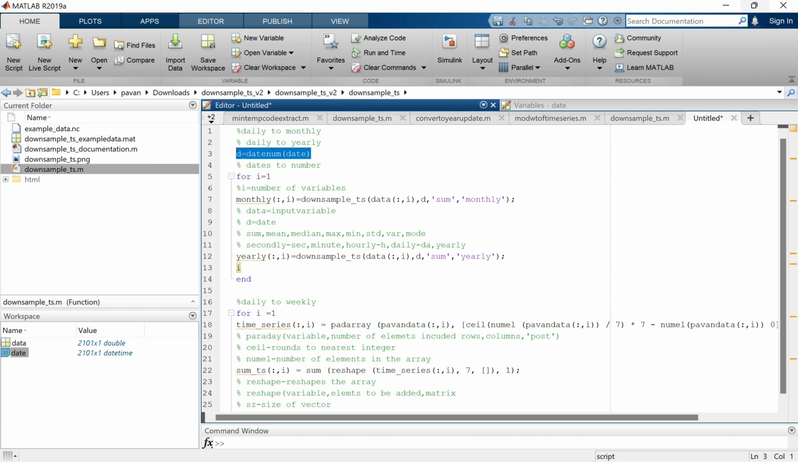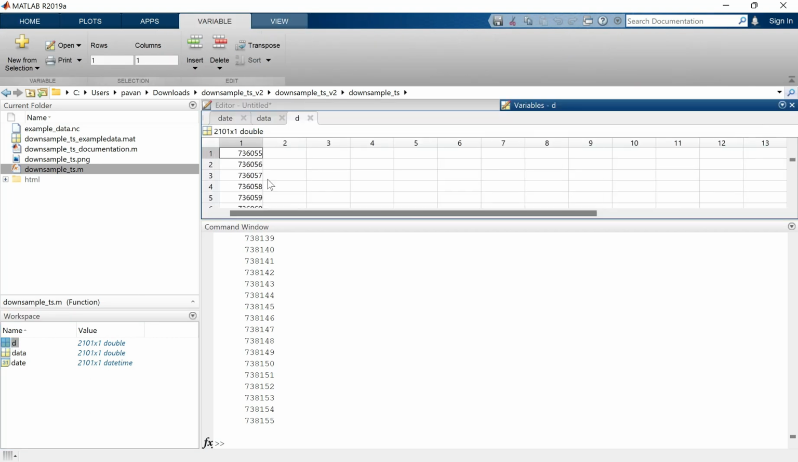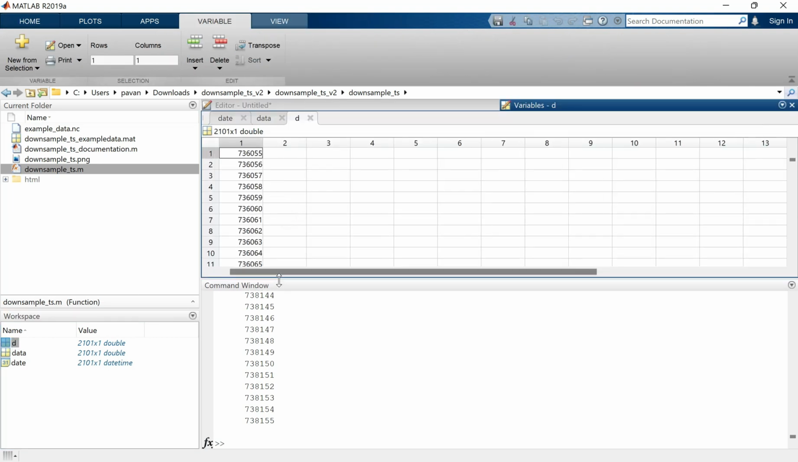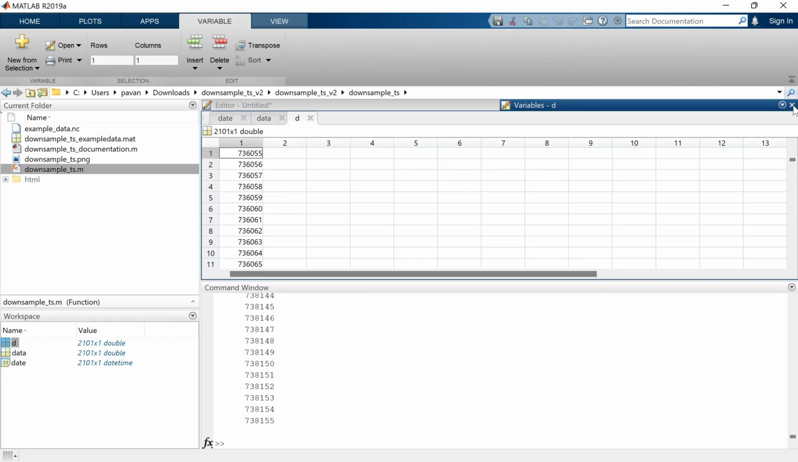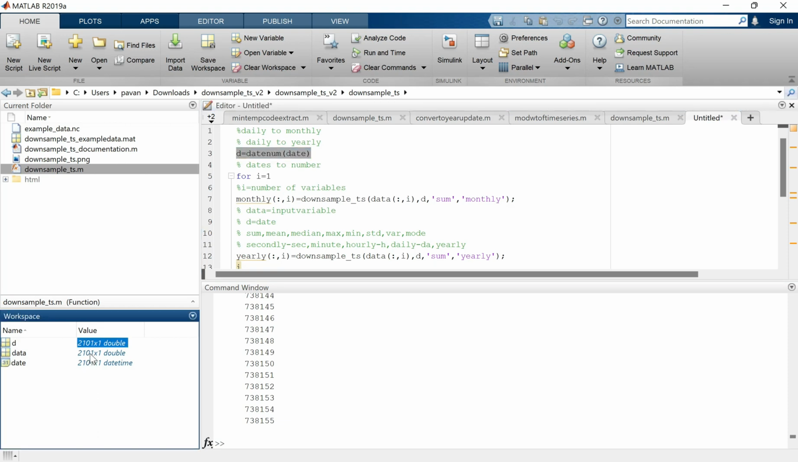So first thing I want to do is run this code. Evaluate selection, evaluate. So if you see here, all the dates are converted to numbers based upon the month and year. So it converts automatically behind it and gives us the result. So now the dates are all converted. If you see, all the dates and data are of the same length, that is the first thing we need to check.